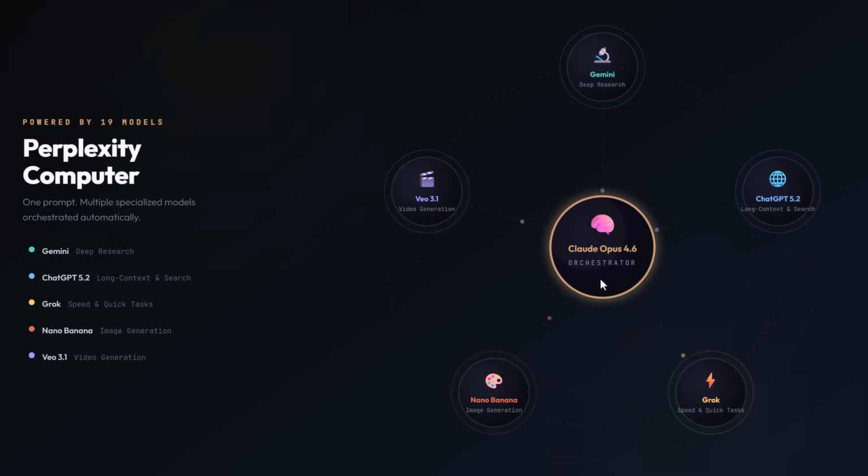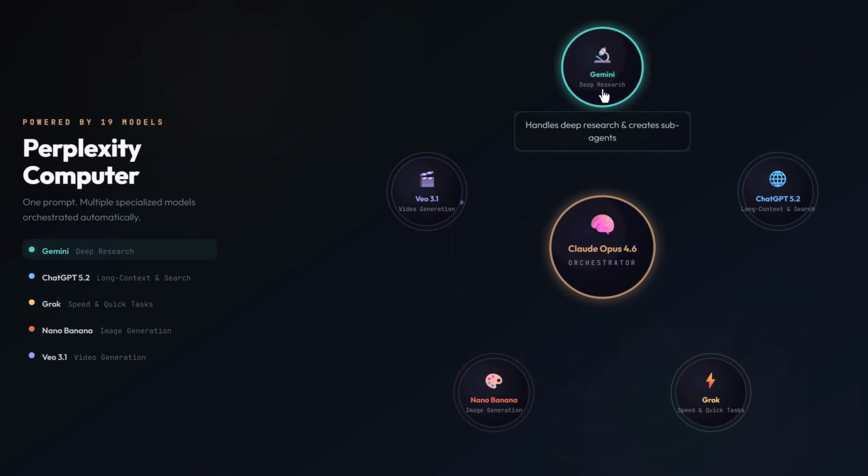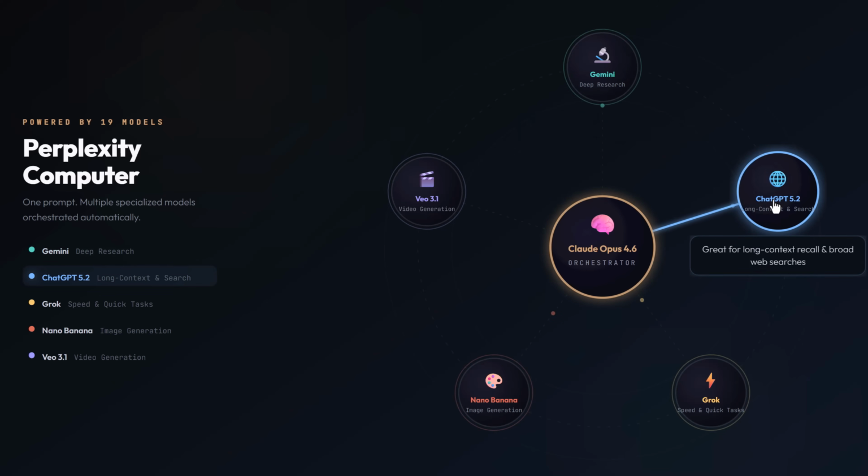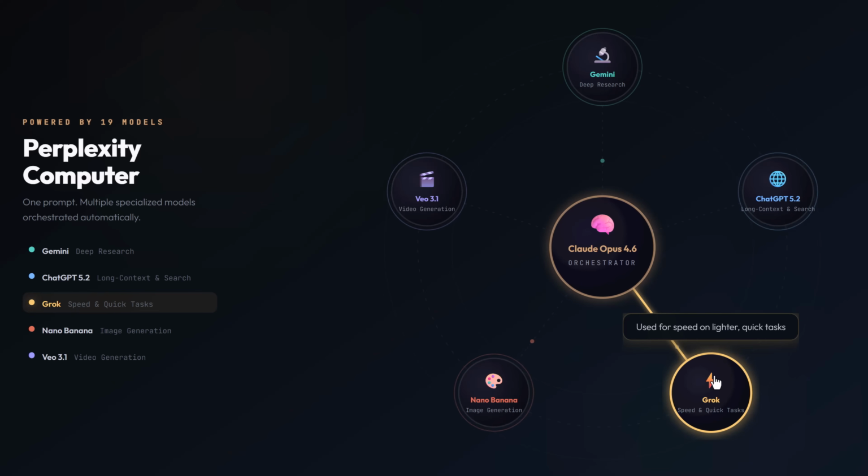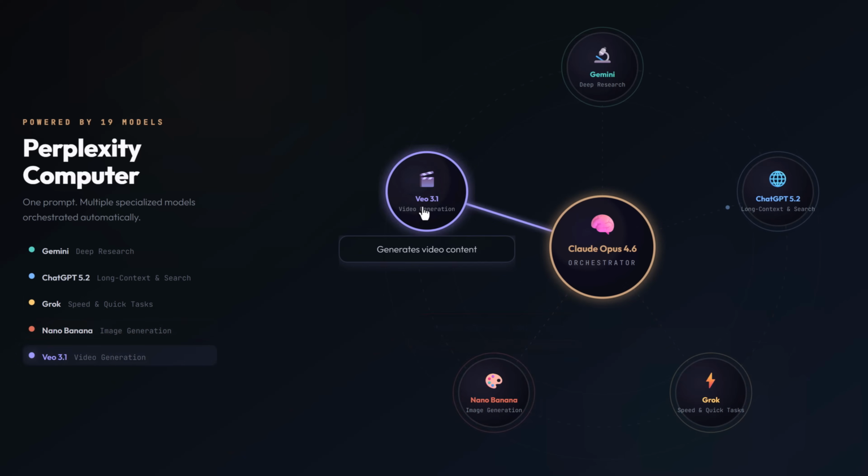Here's what makes this different from ChatGPT or Claude. Instead of relying on a single AI model, Perplexity Computer orchestrates 19 different models. Let me show you what I mean. Claude Opus 4.6, the core reasoning engine, the brain that coordinates everything. Gemini handles deep research and creates sub-agents. ChatGPT 5.2, great for long context recall and broad web searches. Grok, used for speed and lighter, quick tasks. Nano Banana, image generation. Veo 3.1, video generation.